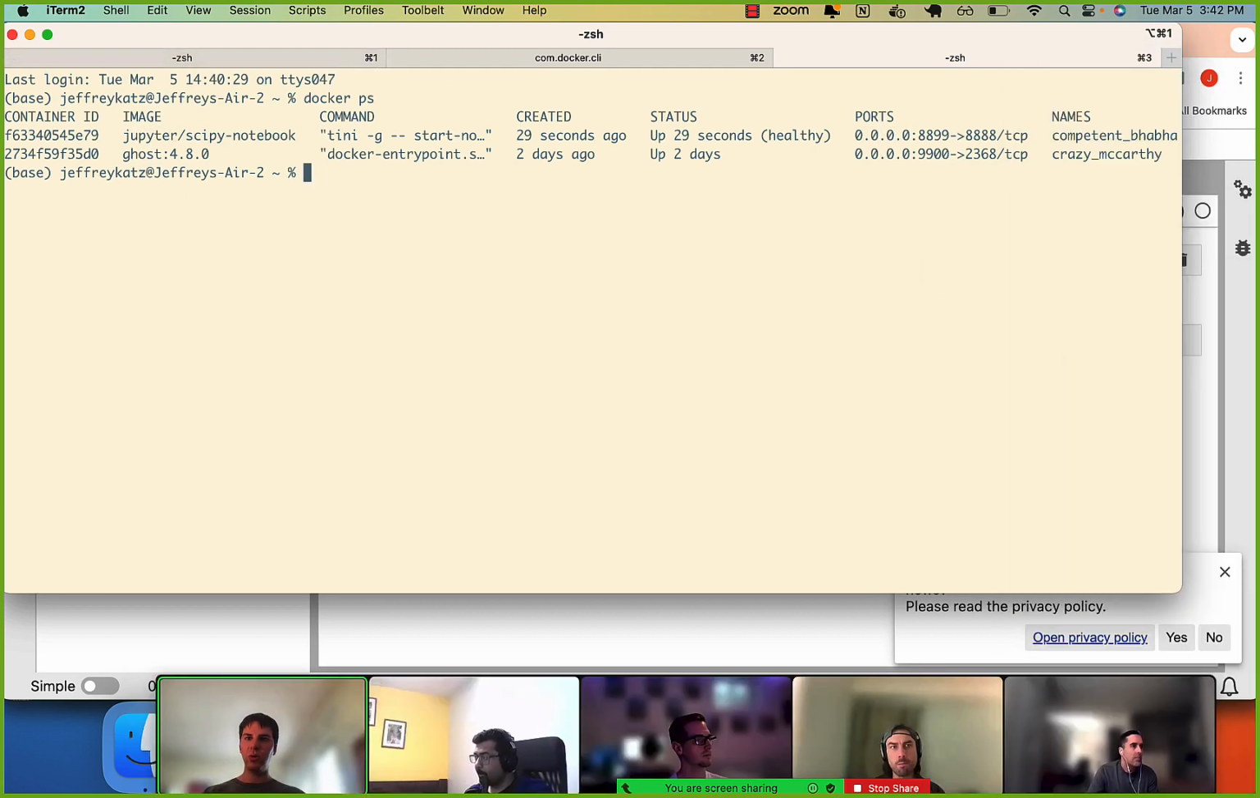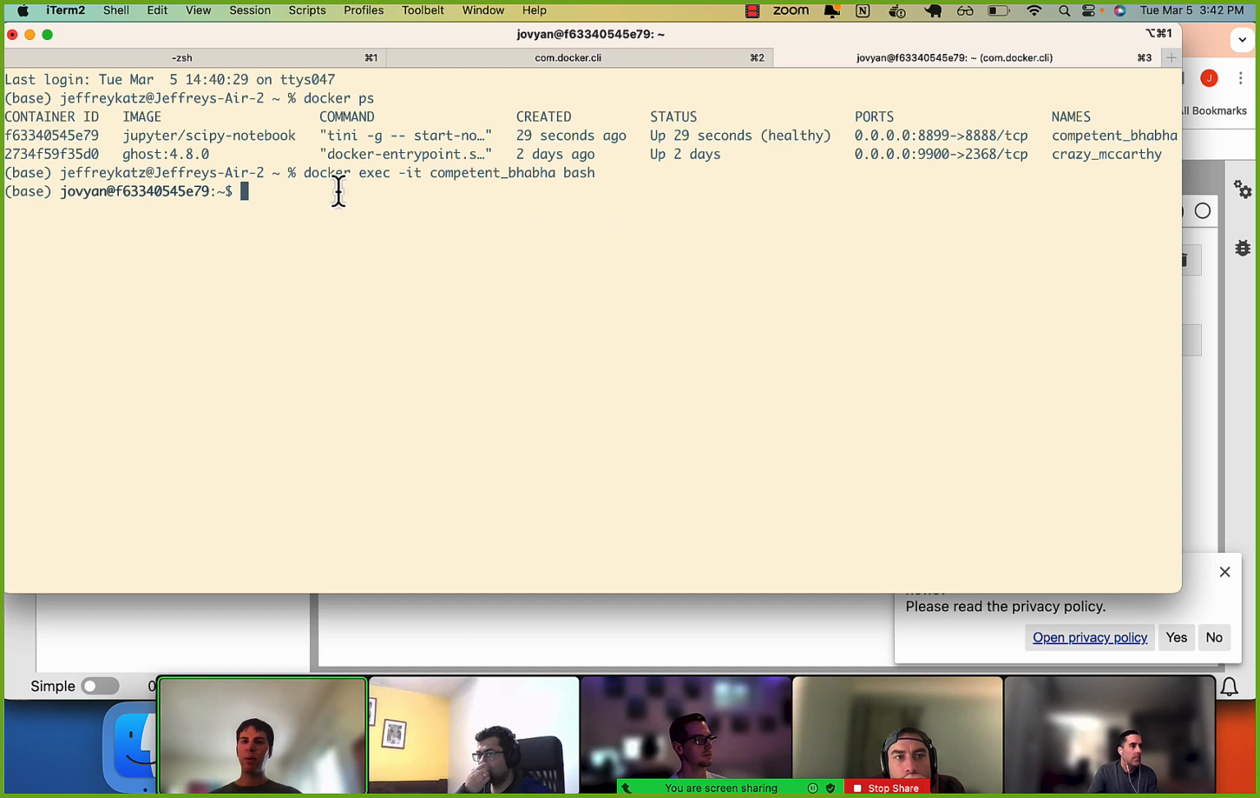And then I can do docker exec -it, the name of the container, right? So I'm going to execute a command against the container, bash, right? And run the bash command against this container. All right, and press this. And remember the IT is to stay connected.